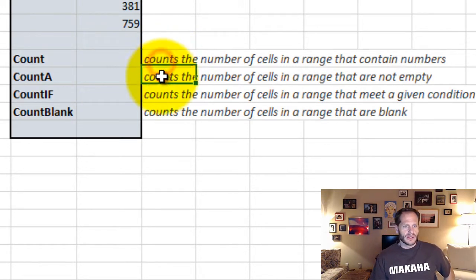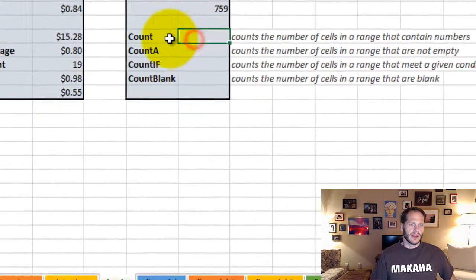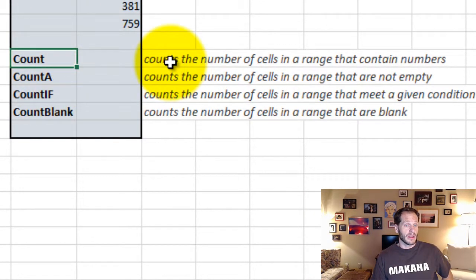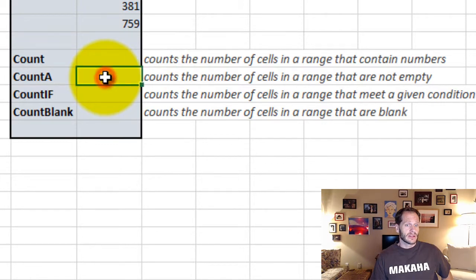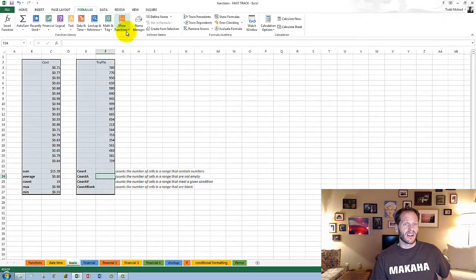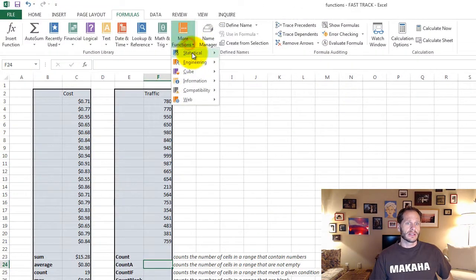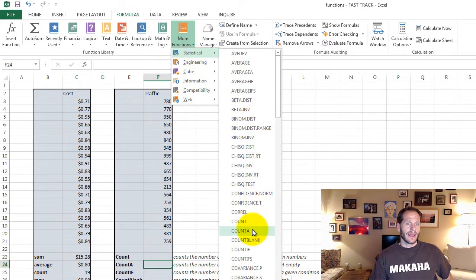There's a couple of count functions which I thought were interesting to point out. So I put a little descriptor of what each one does right here. And this count function is the same as that count function, so I won't repeat it, but you could read its description right there. There's also Count A, which will count up the number of cells in a range that are not empty. We find the count functions under More Functions, Statistical, Count A.